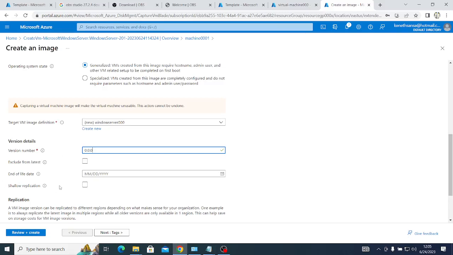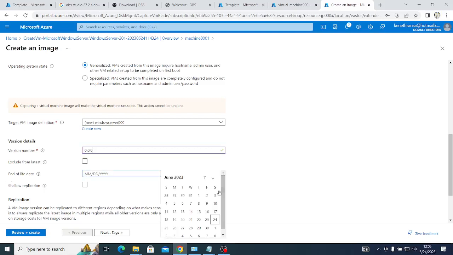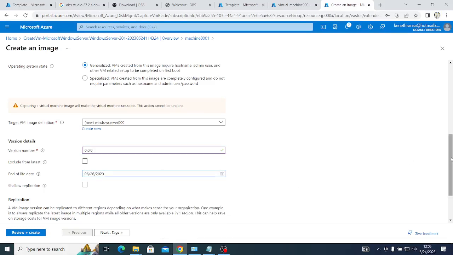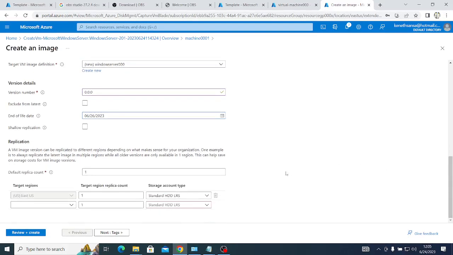So end of life, when should this image be? When are you stopping? What is the plan? Like maybe we're going to use it for 2 years or something like that. So you decide. What's the date today? 24th. For me, I want it by 26th to be end of life. What happens to it? It deletes itself.